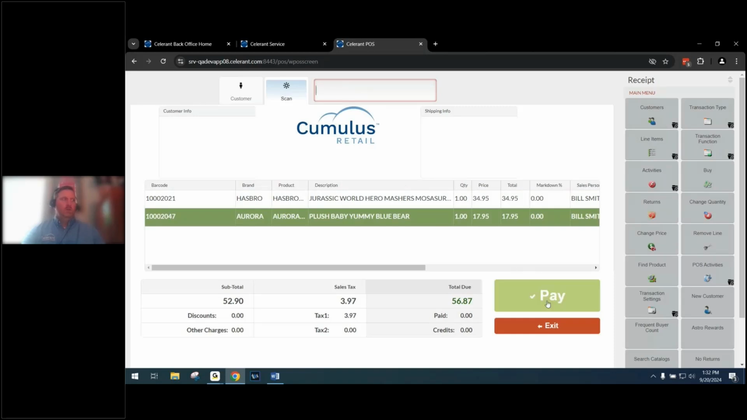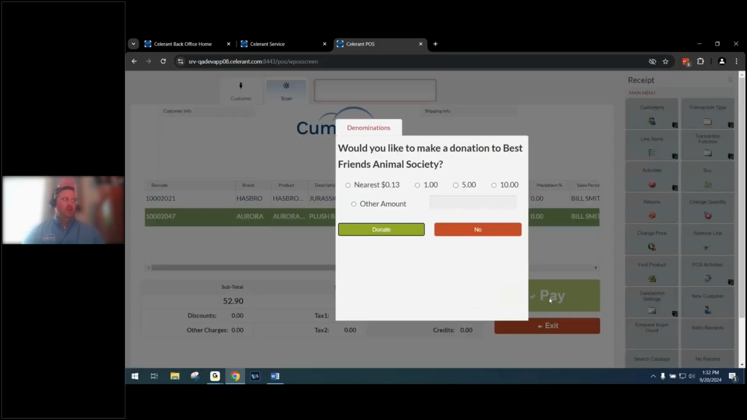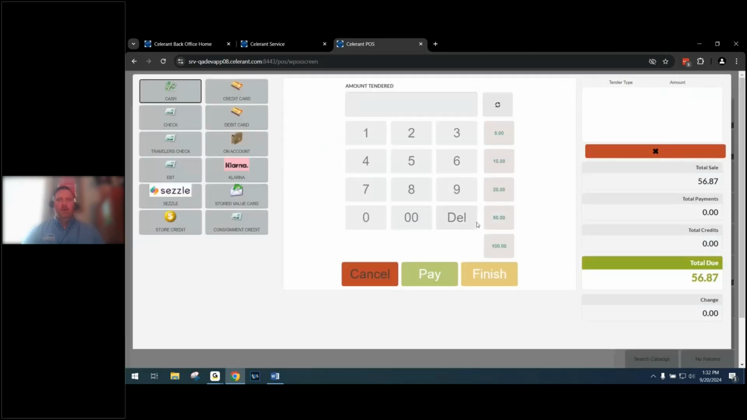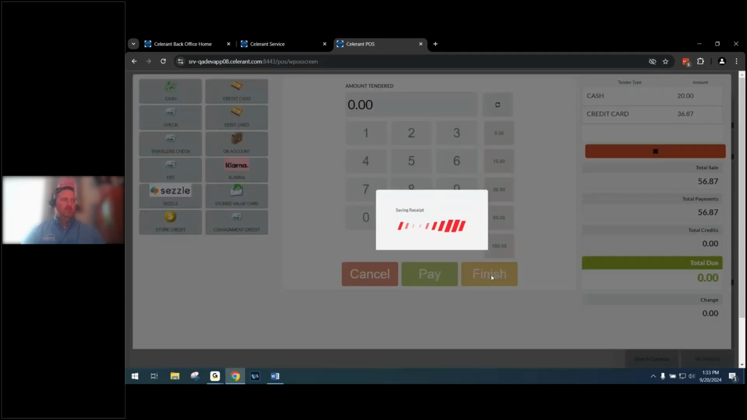At this point, I'm going to go through the process of clicking on pay. Again, I'm not going to enter in a donation at this point. And let's say we wanted to use multiple tenders. I have a $20 bill, I want to use $20 cash, and then I have a credit card just going to cover the rest. So we have the cash, we have the credit card. I'm going to go ahead and finish the transaction.